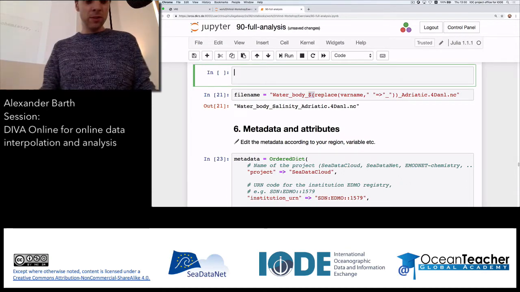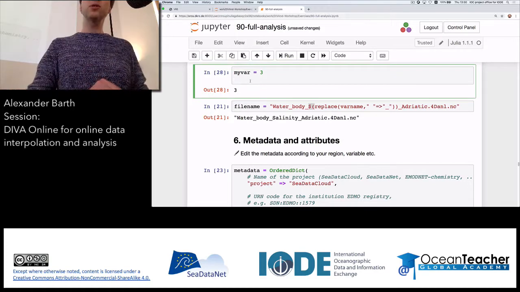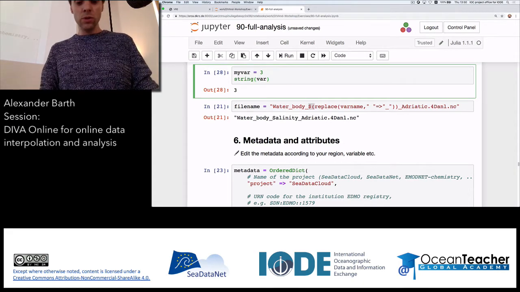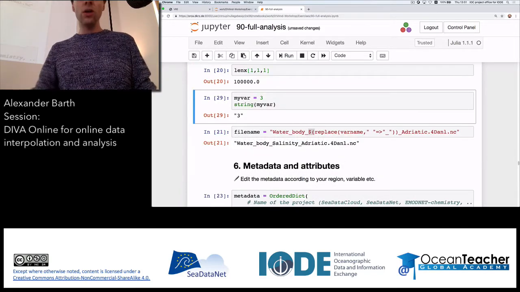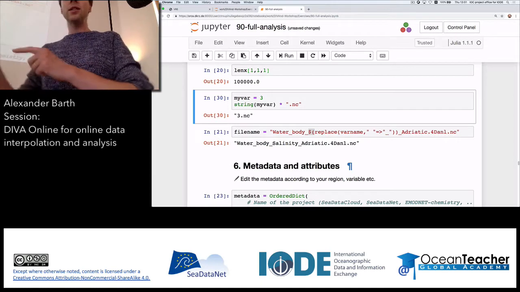This is something we did not mention, but it is some nice things. So if you have a variable with a value of 3, for instance, and you want to use this variable inside of a string, you would first need to convert it to a string, and then you can concatenate it with something. If you want to put an extension of .nc, in double quotes. Okay. So this takes a variable myvar, turns it into a string, and adds a dot nc at the end.